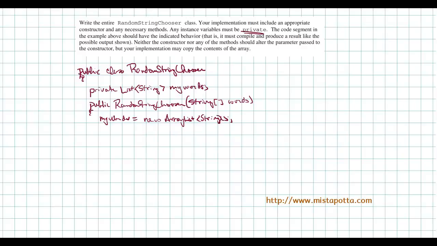And then I want to go through the array, take elements of words, and put them in my words. So I'm going to go ahead and use a for each loop. So I'm going to say for string word in words, my words dot add word. Now, of course, this goes through, and because I'm using a for each loop, I cannot be guaranteed that it's going to be in order, but that's okay because I'm going to be withdrawing these elements in a random order. So that's going to complete my constructor. The whole purpose of the constructor is to instantiate this variable my words.